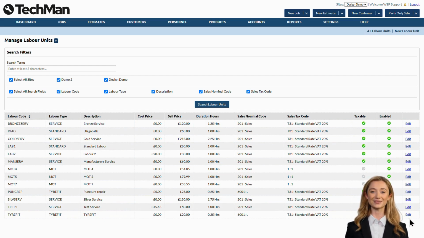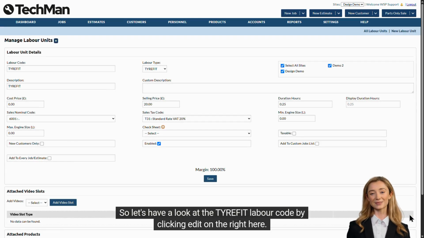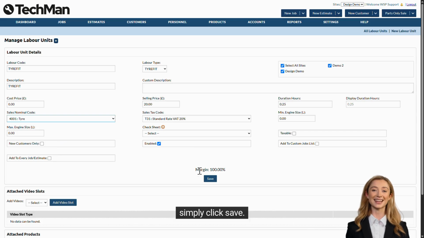drop-down menus. So let's have a look at the tire fit labor code by clicking Edit on the right here. And as you can see on the left, we can choose the 4001 nominal code we created via the drop-down, then simply click Save.